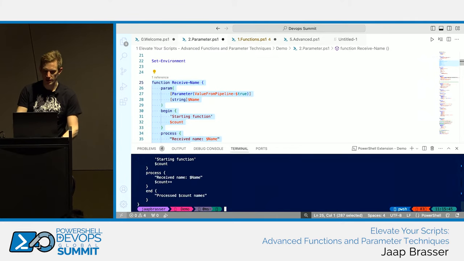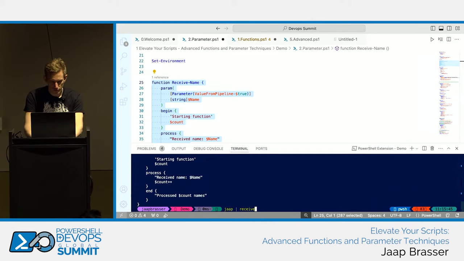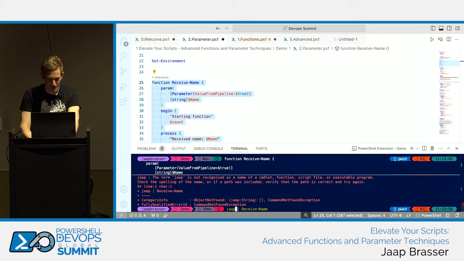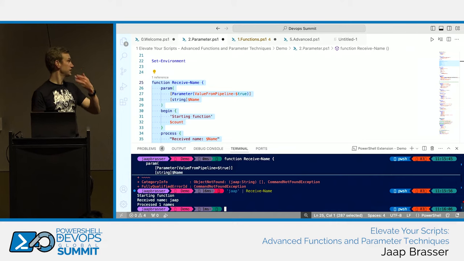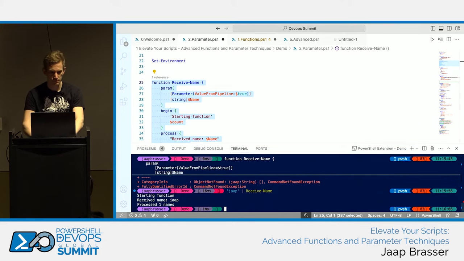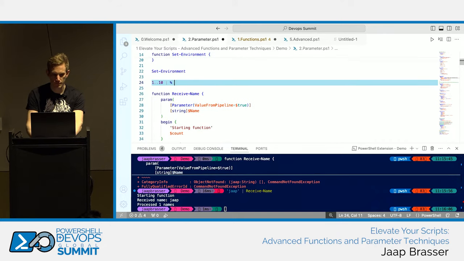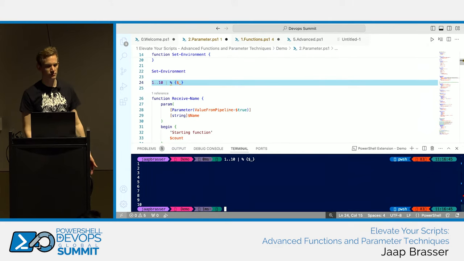So let's load that one up. So then this should work, right? It does not work because it is still not the right command. So that's a bit of a downside. We have to write it like this, and we can see starting function, receive name. Yep, I can show that here. So this is shorthand for ForEach-Object. It should be known to most of you. So we can see it's a process block because it just shows this 10 times.